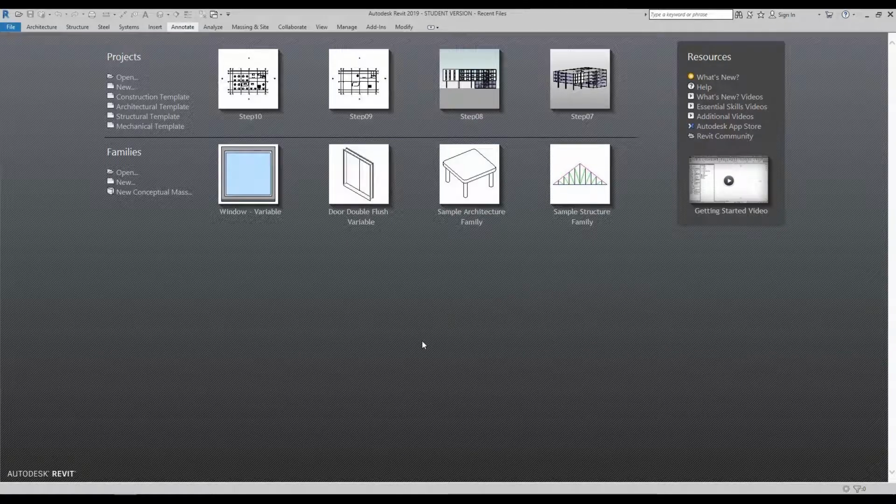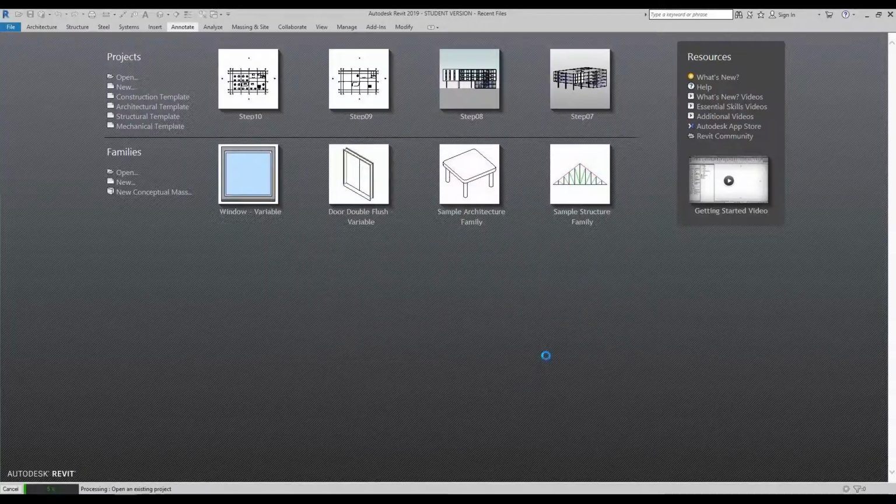Hello and welcome to step 11. In this section we're going to do some wall constructions, some wall wrappings, some schedules, tag some elements and create some more sections. So let's get started. Under projects, press open, select step 11 and then open again.